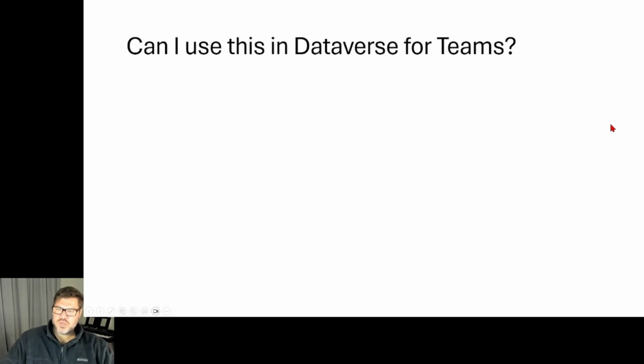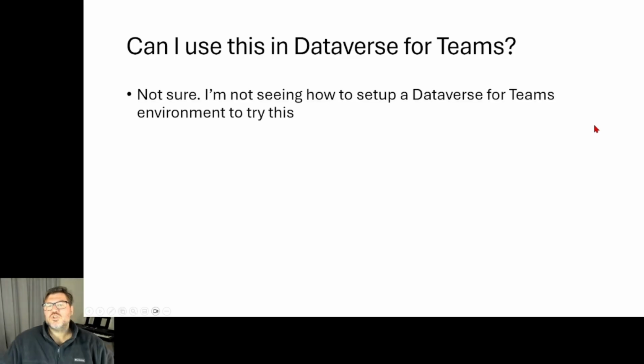Can I use Dataverse MCP and Dataverse for Teams? Now this one really stumped me. I thought Dataverse for Teams had been deprecated a couple years ago, but it turns out it's still around. I did try to set up a trial of it to try this out myself. I wasn't actually able to figure out how to do that, so I'm not really sure.